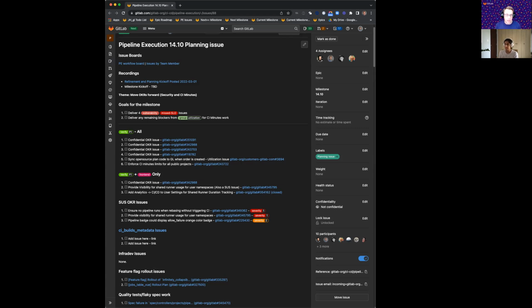So in the 1410 milestone, we're going to continue to work on our goal towards separating cost factor for open source public projects and just regular public projects that aren't part of the open source program. We've been working on that for a couple of milestones. We're getting really close. The focus for the team within 1410 is really twofold beyond that.